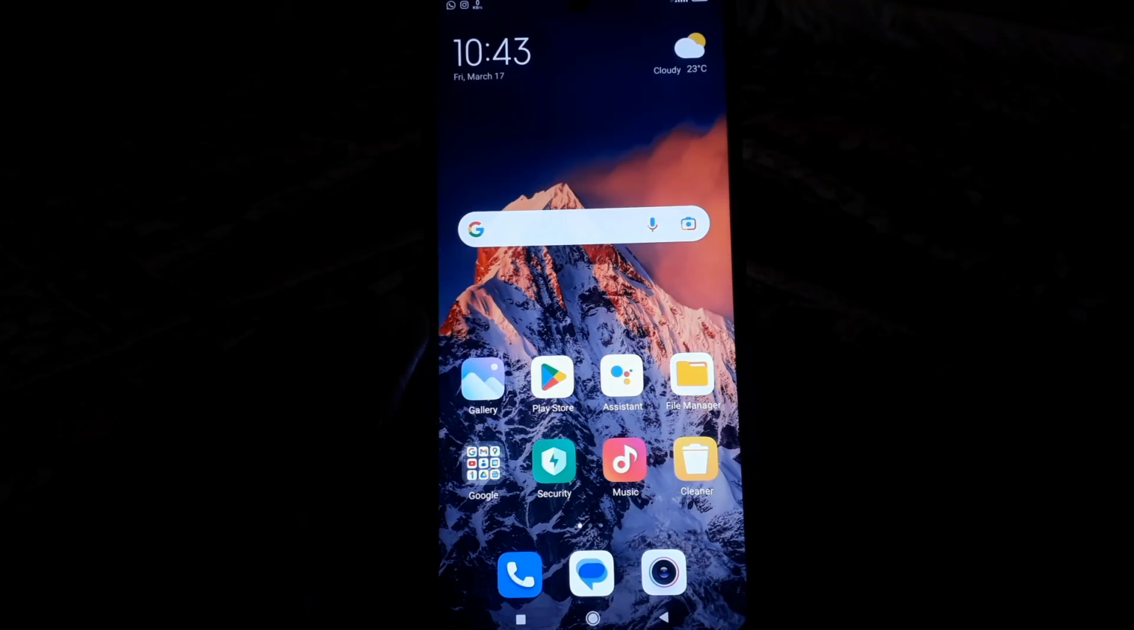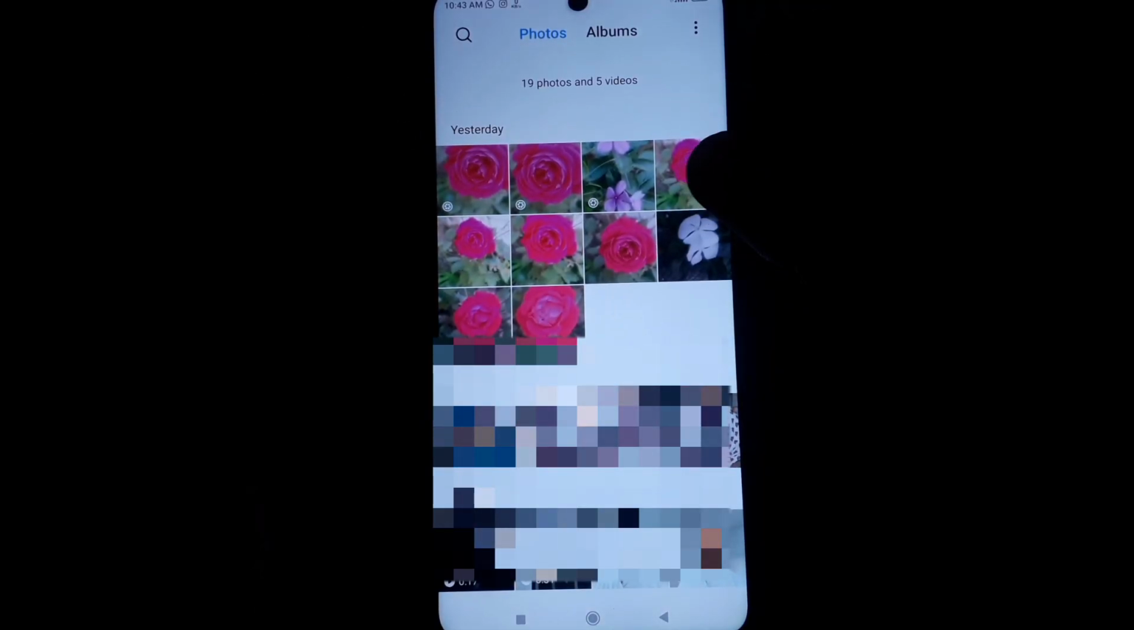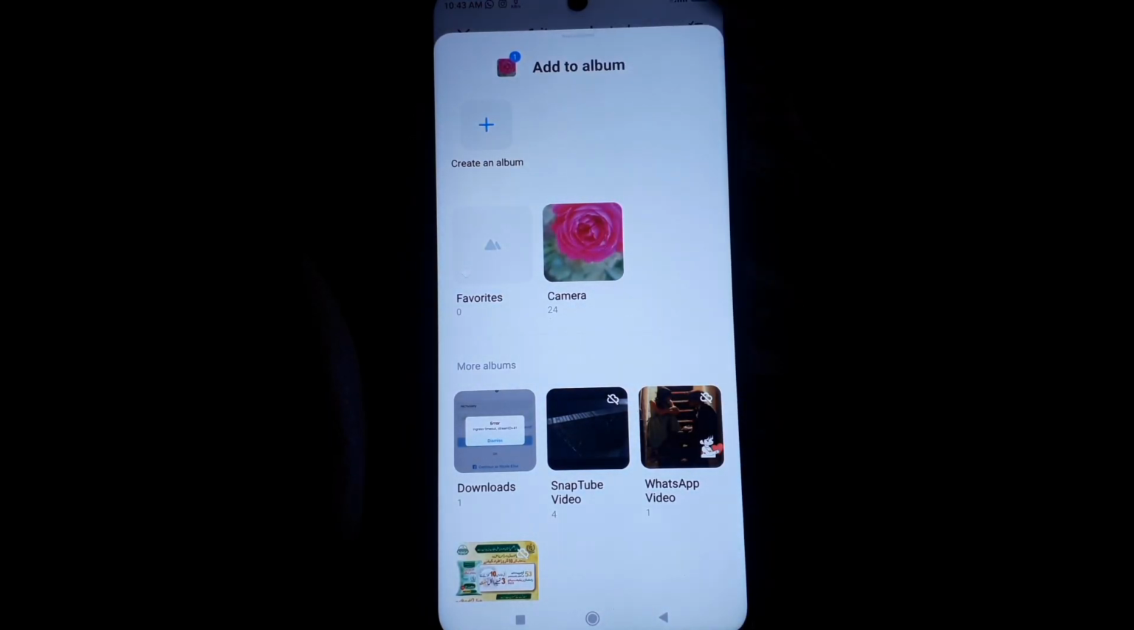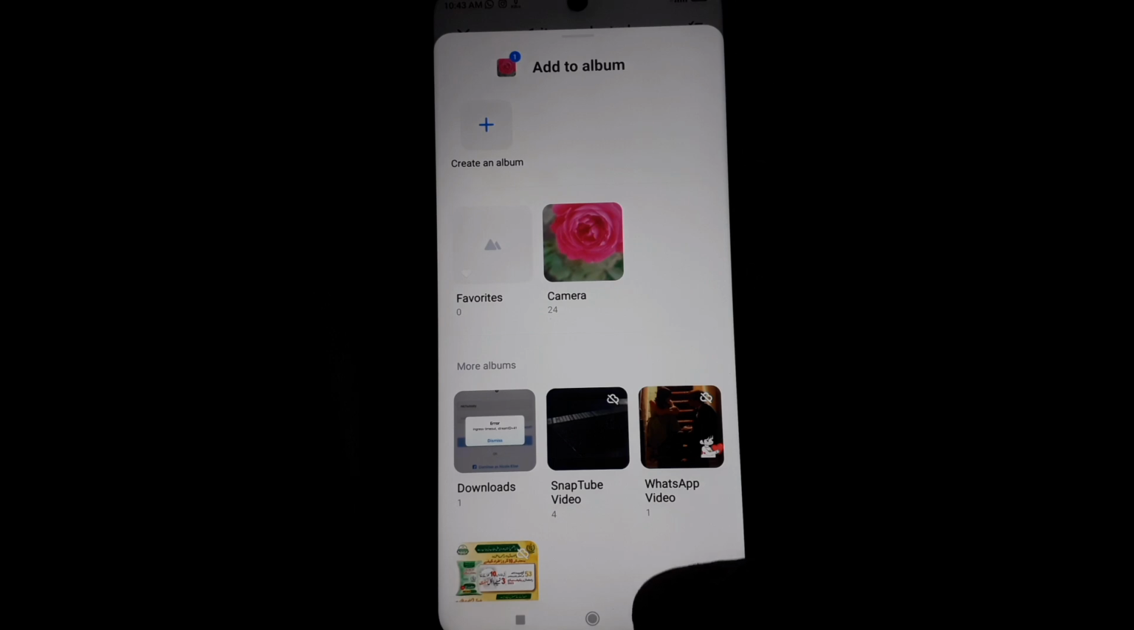Today we're gonna discuss how to fix private album not showing in any Xiaomi devices. As you can see, I have a Xiaomi Redmi device, and if I want to add a photo in private album, then there is no option of private album here.